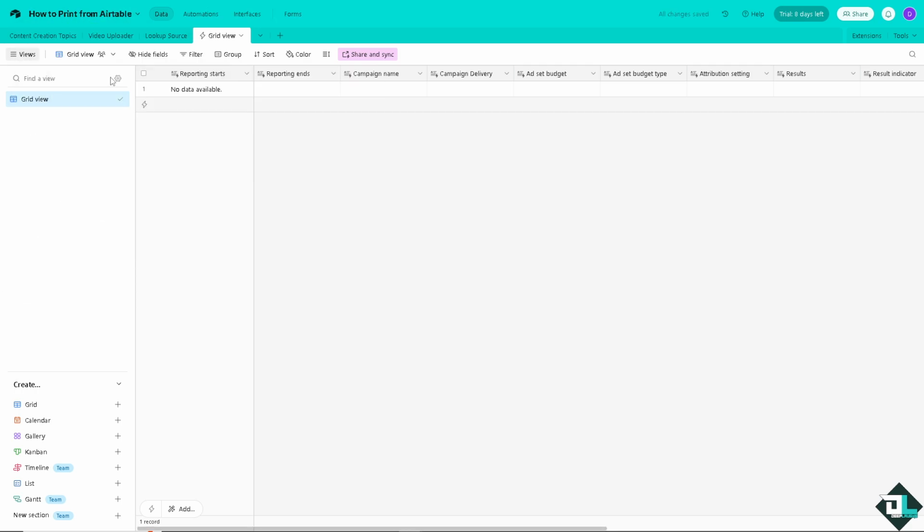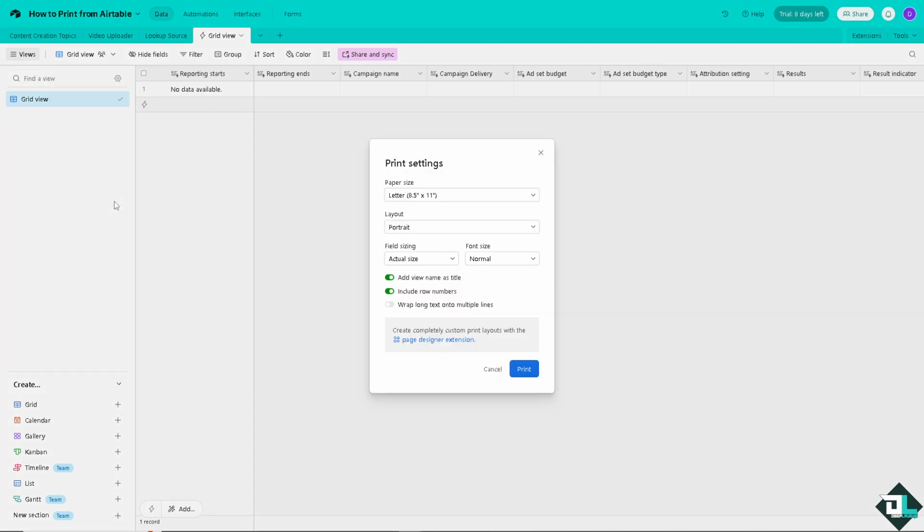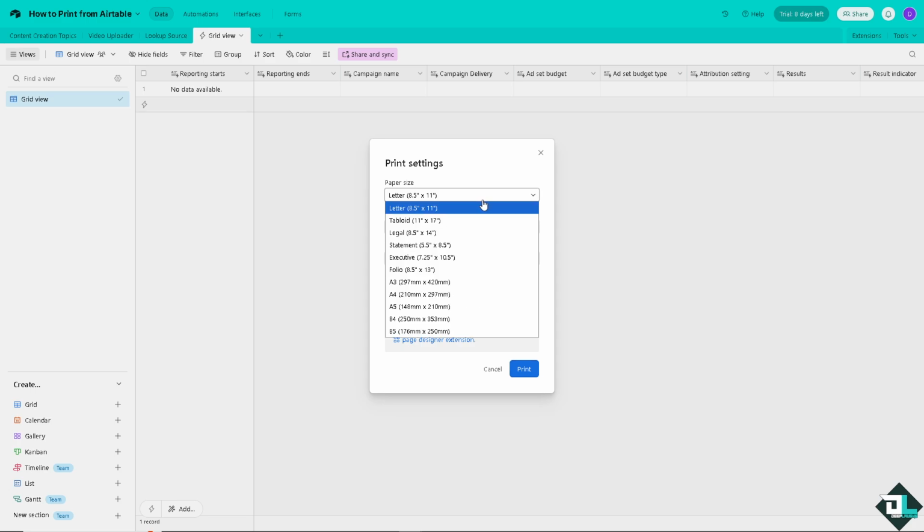Okay? Now, go to the view options because from here you have the collaborative, rename, edit view, duplicate, and download CSV plus the print view option. You see, you have the paper size. You can use the tabloid, legal, statement, executive. So it's all up to you, all right? Depending on your preferences and needs. This is going to be the browser's print function, all right?